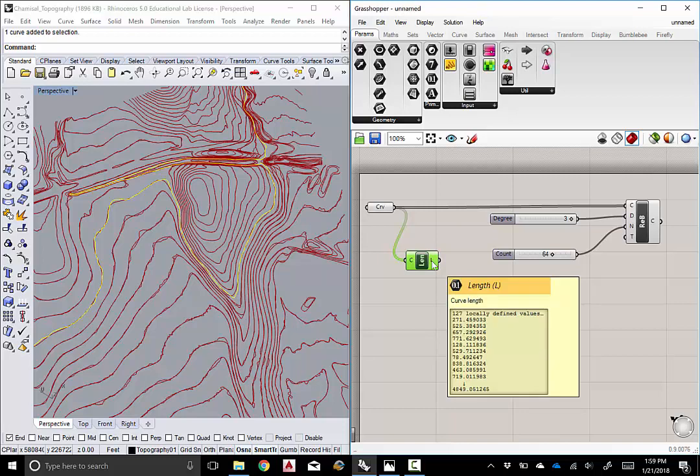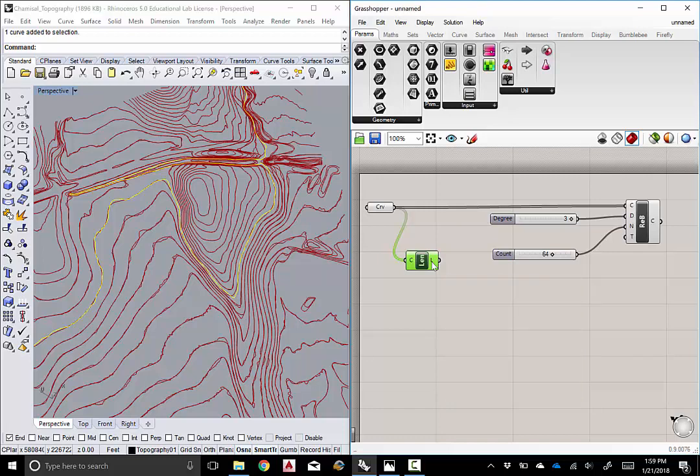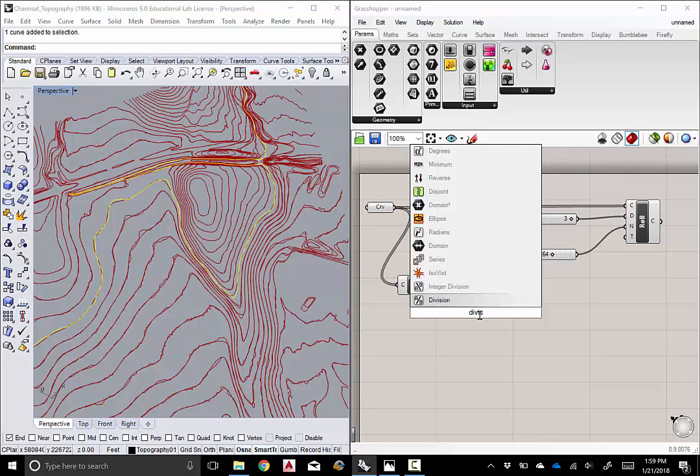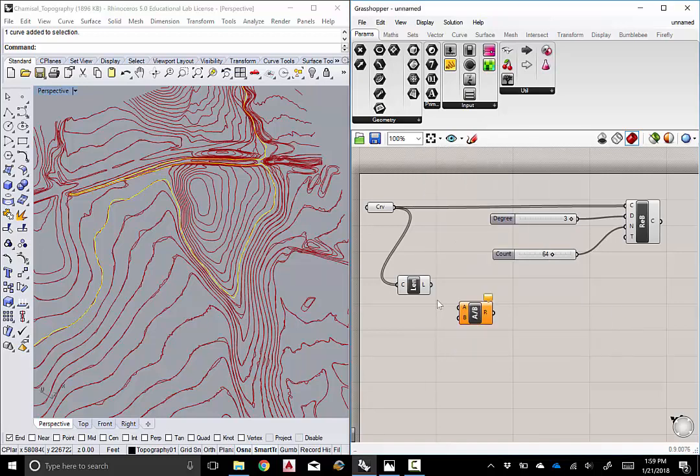These are referencing whatever units you're using in Rhino. So if your Rhino is set to inches, this would be 127 inches, 271 inches. So there's a length for each of the original contours. I'm going to take this length and divide it by some number. So I'm going to double click and ask for a division, like A divided by B.